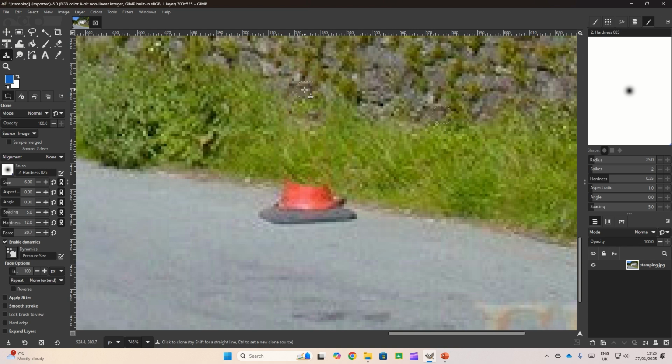If there's any little bits which are left over, you can do another sample and just do single clicks. I'm just going to put a few clicks in there just to blend everything together. And then for the roadway, I'm going to start somewhere reasonably close, but not too close, because it gives me a bit of a distance I can work with.